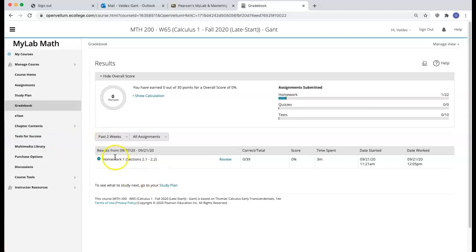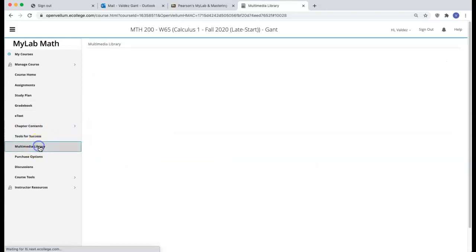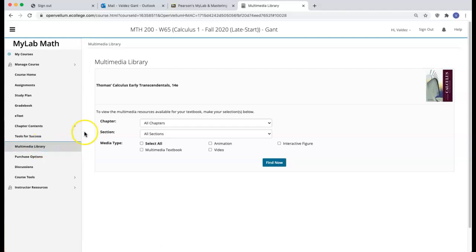And anything that you do here, you'll see not only what the assignment is, you'll see how much time you spent, what's your current score, the date you started, the date you finished. You know, could also be date and time. If you want to access the media or resources for this course, you would go to Multimedia Library.